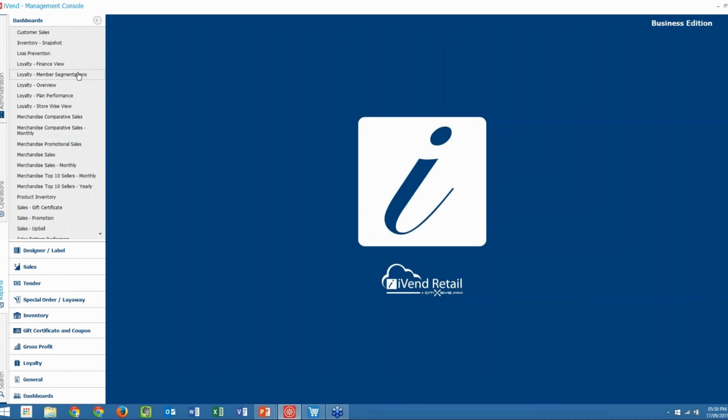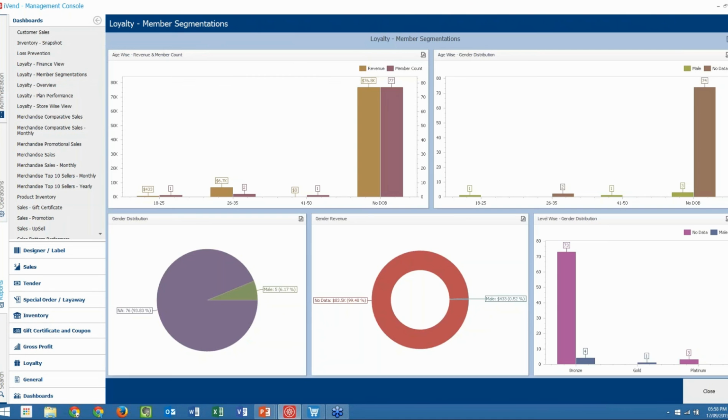Another quite important one is our member segmentations. And what this allows us to do is to determine what age group, what gender distribution, what gender revenue we're getting, and which levels specific genders are in. So we can see whether it's appealing to men or women, children or senior people. So by using these, members who are running the loyalty programs can then determine exactly how best to focus their marketing efforts.